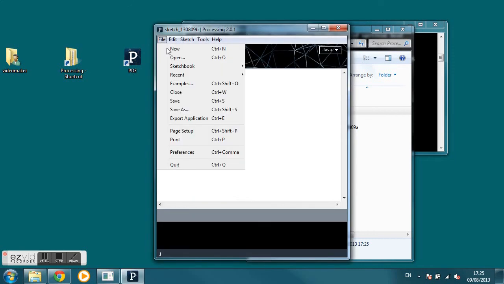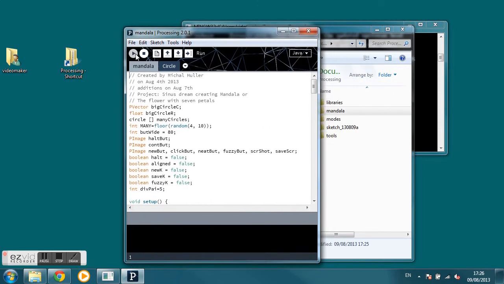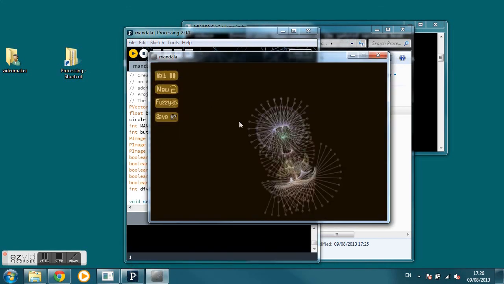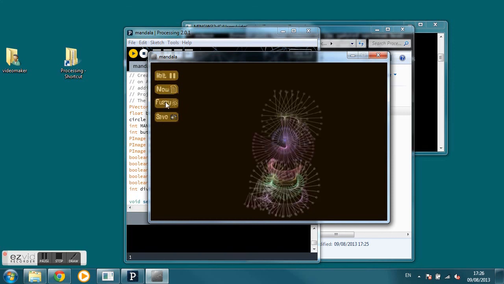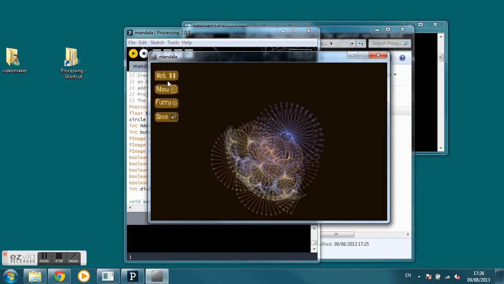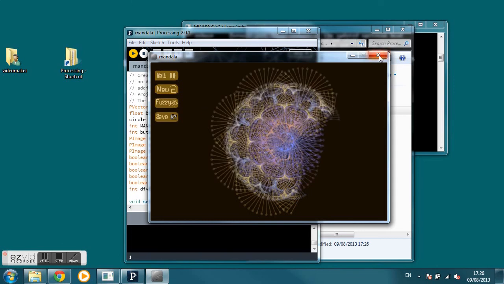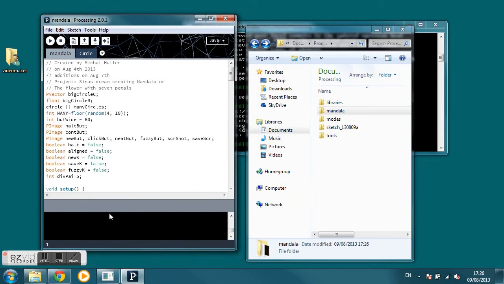And once I open it, it will know that there is this mandala file, and I can open the mandala sketch. And now I can run it. And I can run it and it works. You can stop, you can continue, you can create a new one, you can change different modes and everything. And try to save. And so the sketch works perfectly. You have just cloned your first repository. Congratulations.